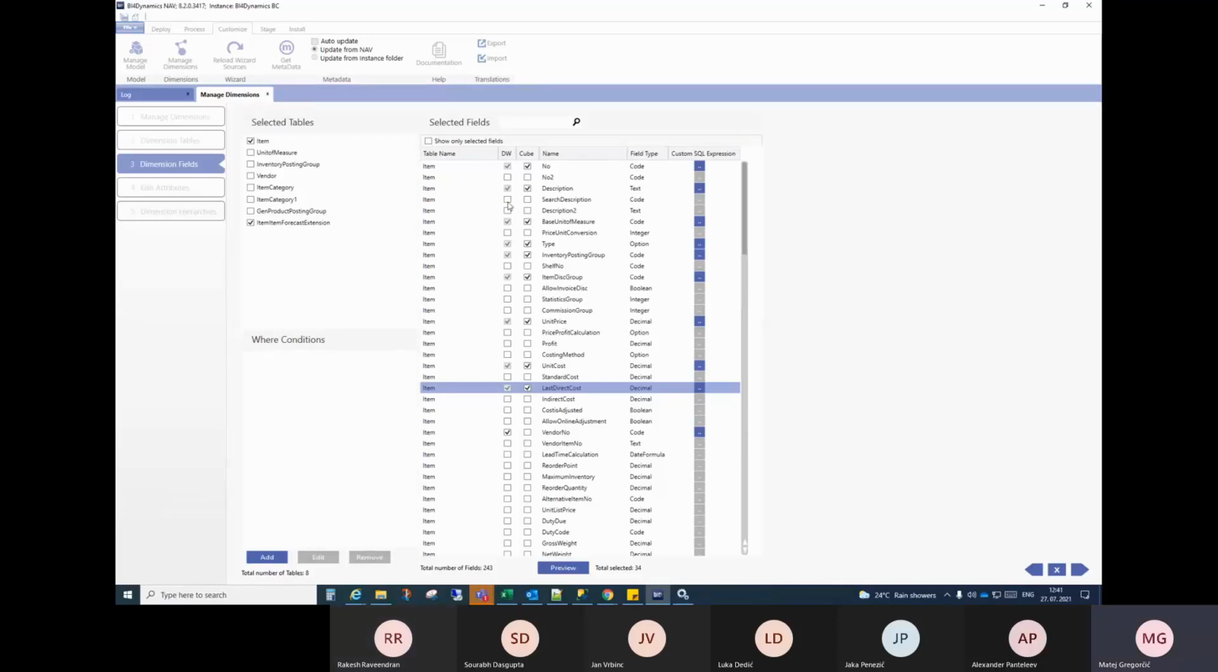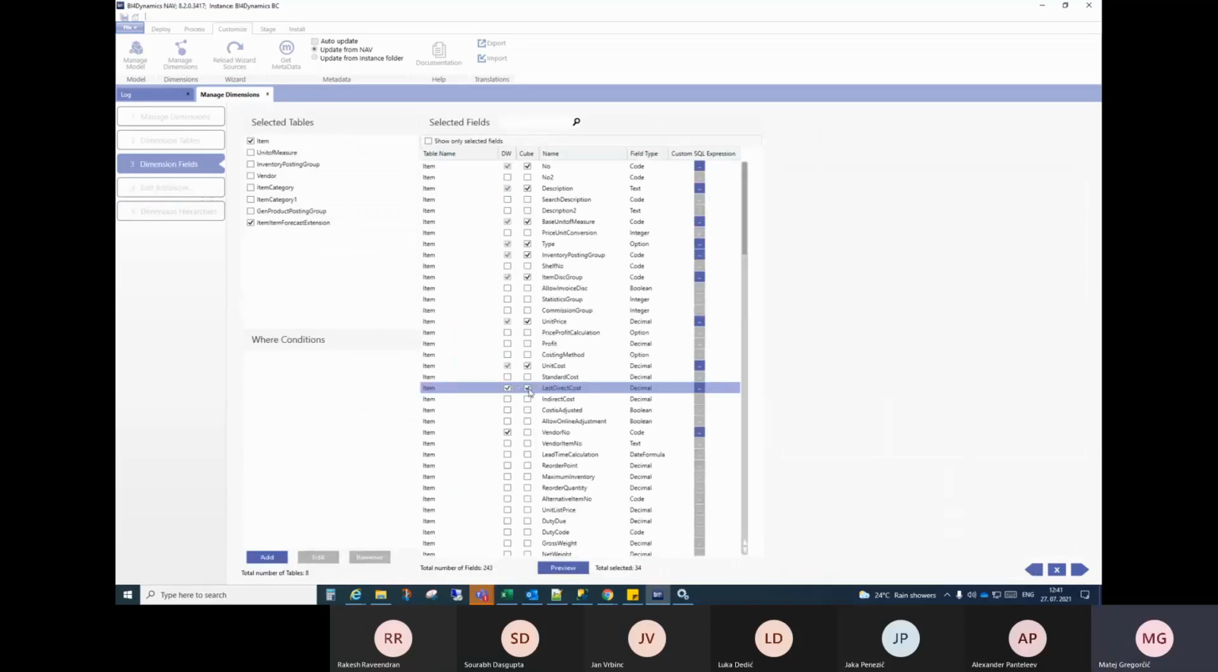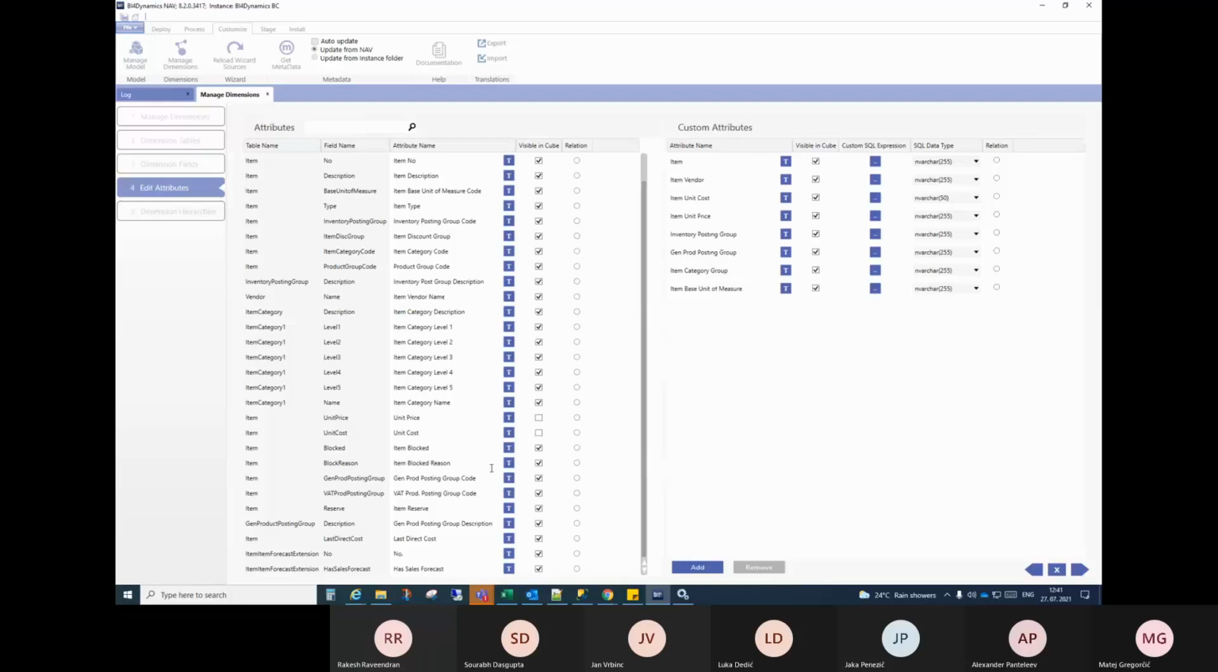Okay, so data warehouse versus cube, that's it. So if we decide not to put less direct cost into the cube, it will not show up here. The last one that we have added is the sales forecast number. If we include it in cube, it should show up here. Yeah, item less direct cost, and it's here. That's the difference.